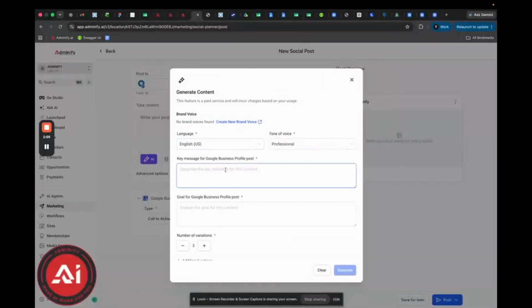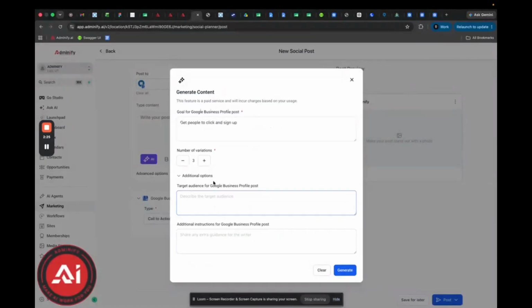If you're using AI to generate your content, it will ask you to select the language, tone of voice, type out a key message, and to write down the goal of your post. This information helps your AI employee generate good content for you to approve. You can also select the number of variations you'd like generated. Once you're done, click Generate, and the planner will create content options for you to review.